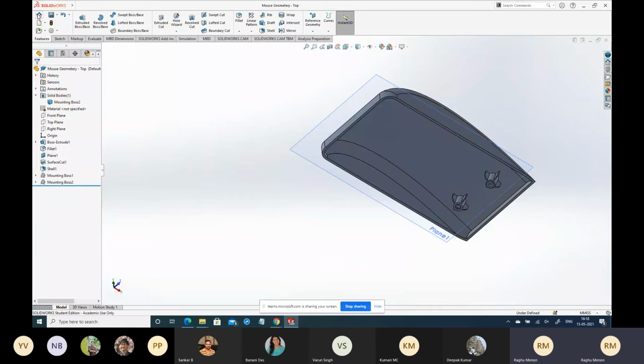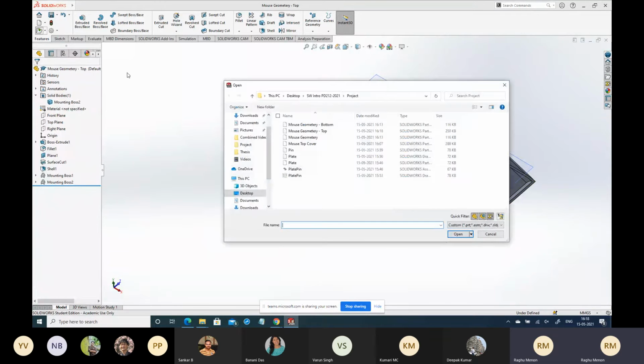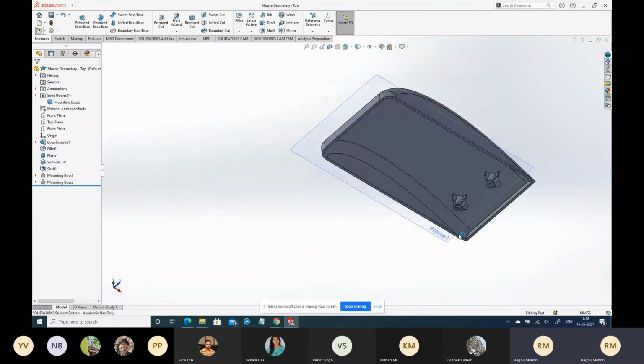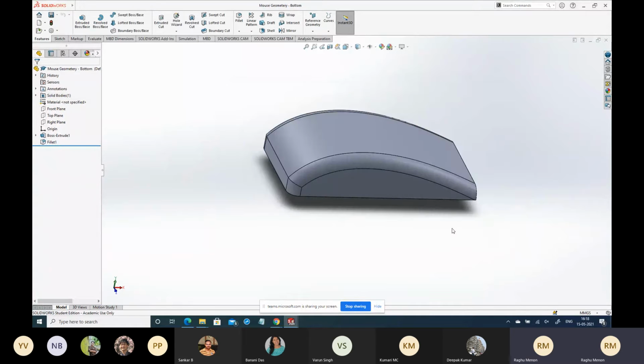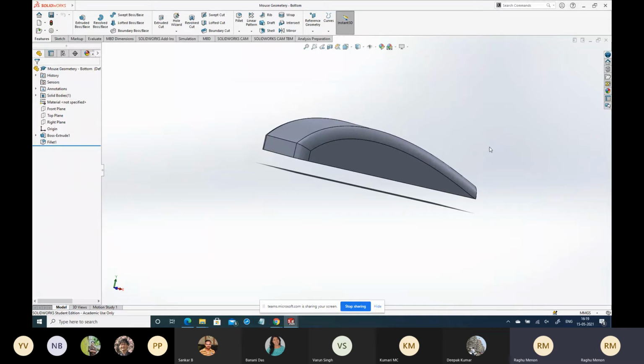That's done. Now I'll go to File and open the other folder, which I called mouse bottom. Yeah, so this is again the same first geometry that I had used. So this is a hack way of doing it, wherein you create two folders.